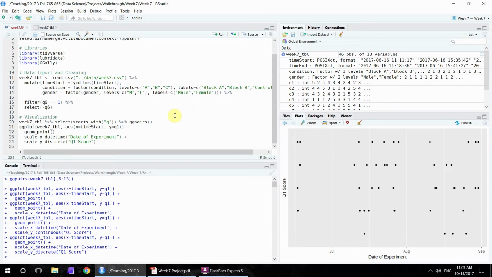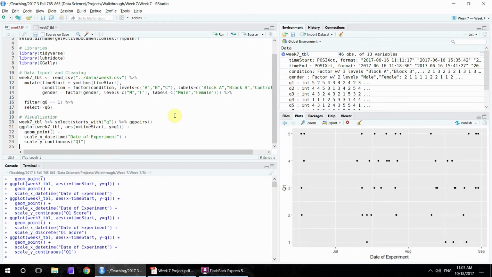The answer is that we lose the axis because we have no labels for what 1 through 5 mean. So you would have to specify that as a factor and then give names to 1, 2, 3, 4, and 5. That would enable scale_y_discrete to work. But as is, we just use this one right here.